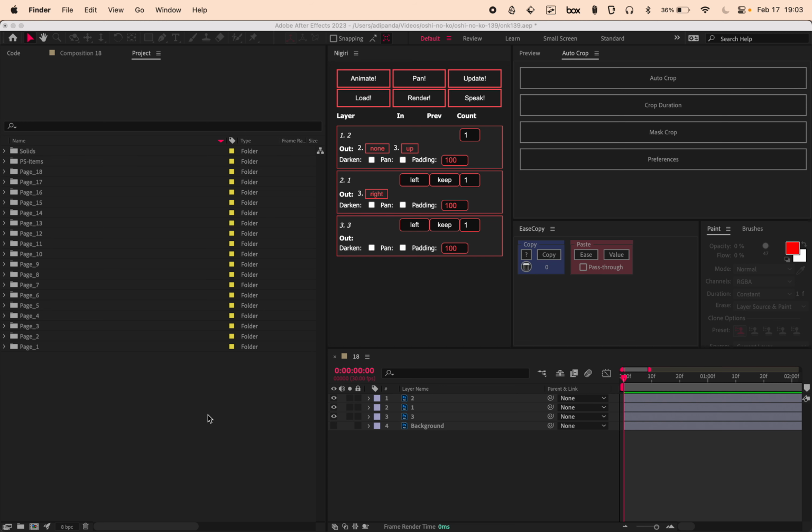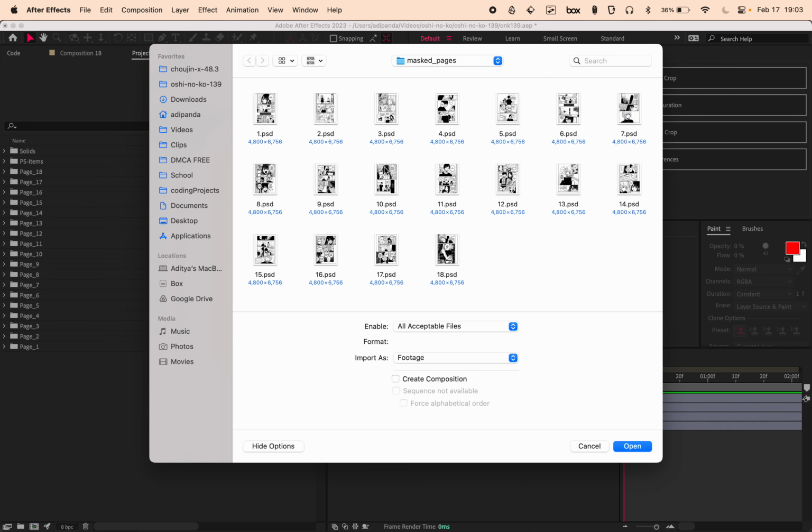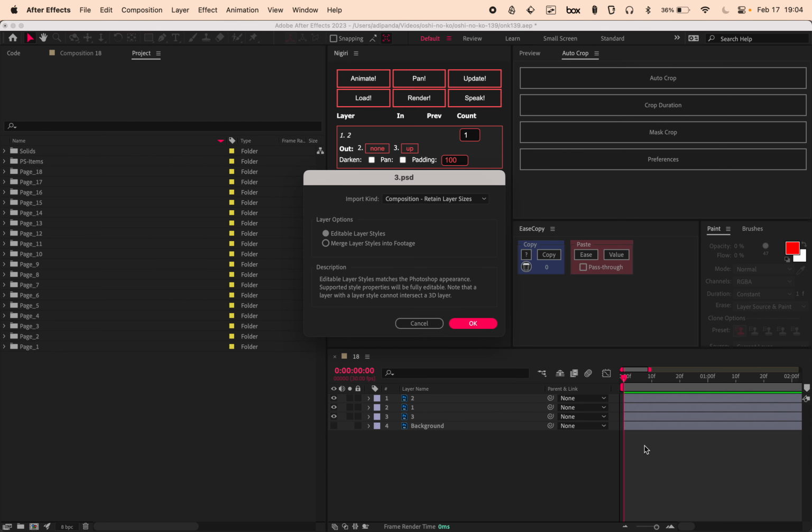In this video, I'm going to be showing how to use the Nigiri plugin or extension for After Effects to animate your manga page. So the first thing you're going to want to do is import your already masked manga page into After Effects. I'm just going to grab one from Oshinoko that I did earlier. Make sure you import it as a composition, retain layer sizes, and also make sure create composition is checked, and then click on open. Again, retain layer sizes and editable layer styles is also fine.